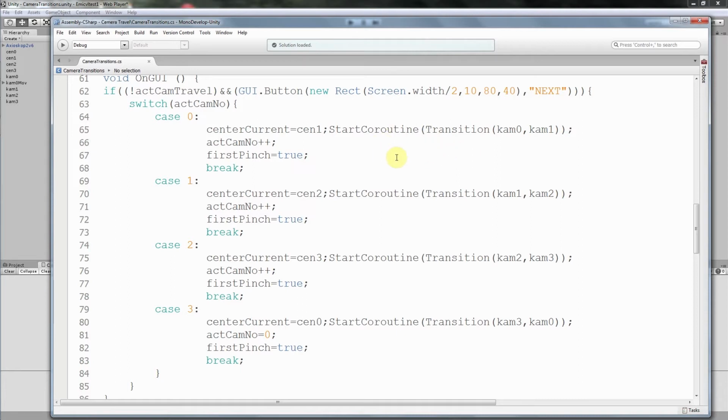Here we simply follow a tour 1, 2, 3, 4 as we defined it before. This is the simplest way, and I think it's quite okay for most of the presentations. And when we reach the last camera, then the current center becomes the center 0. This is our overall center, and the camera returns to the original camera.